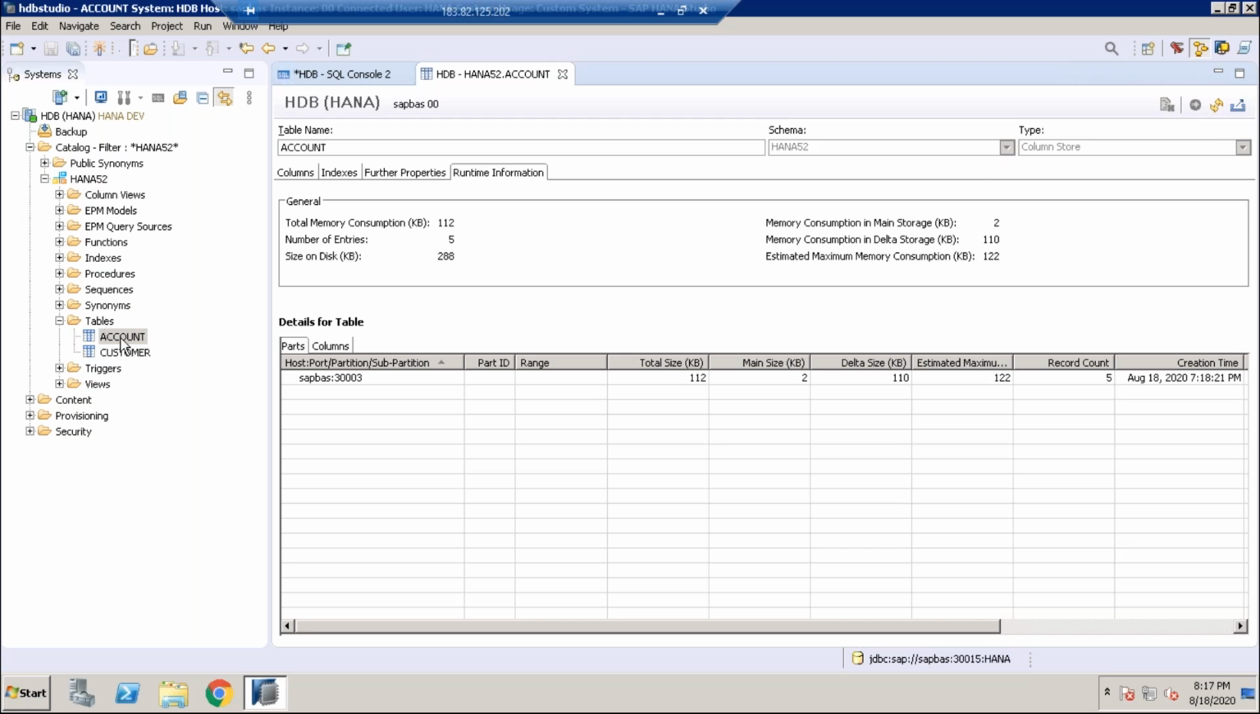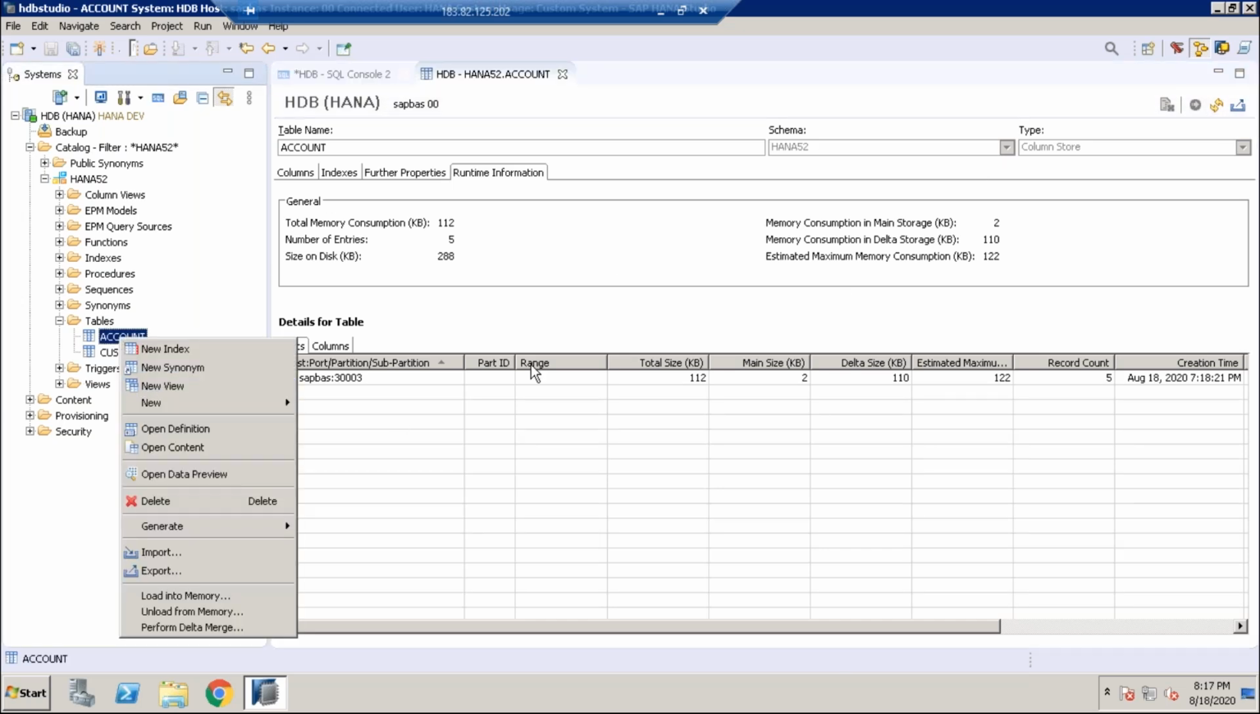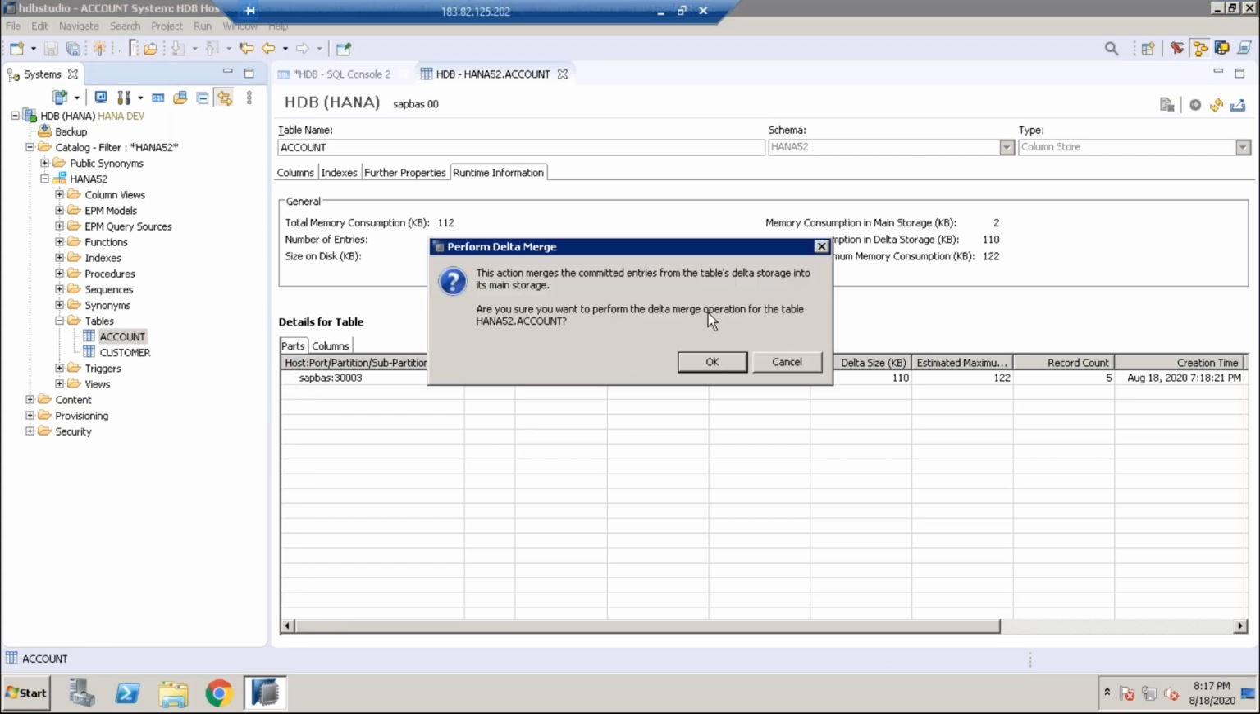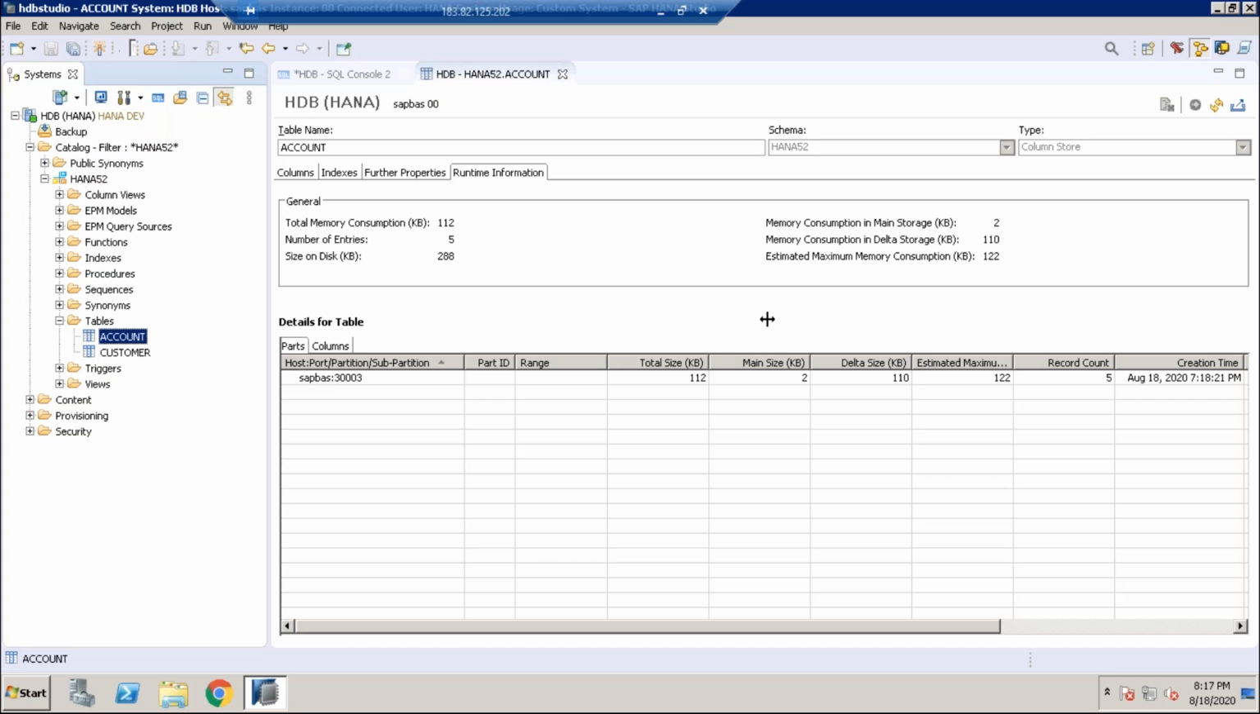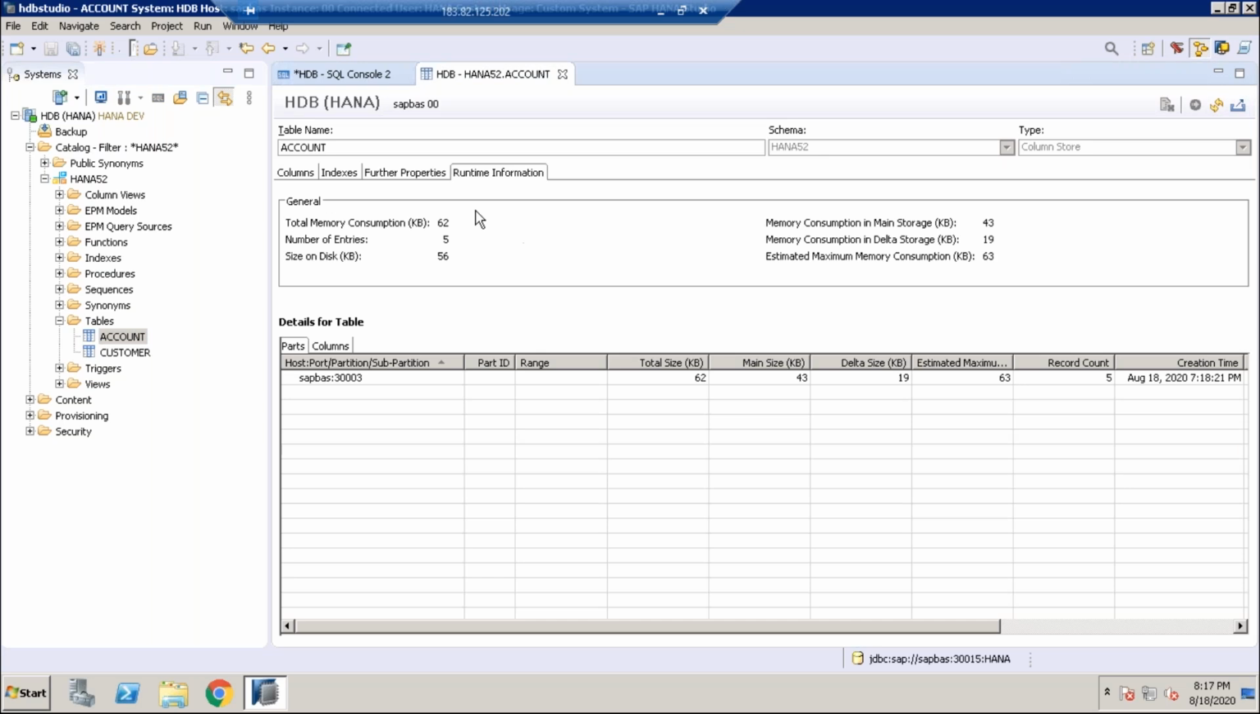If you want, you can make the merge again, a manual merge. Right now, remember it is 110 KB. Let's perform the delta merge. Say okay. Refresh. Now it is only 62 KB. So this is how your delta merge works.